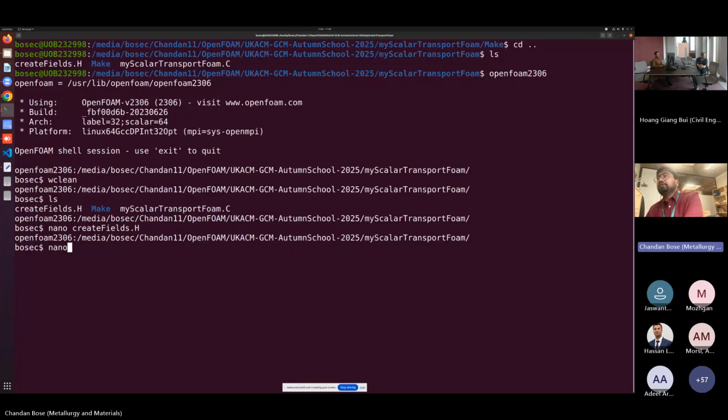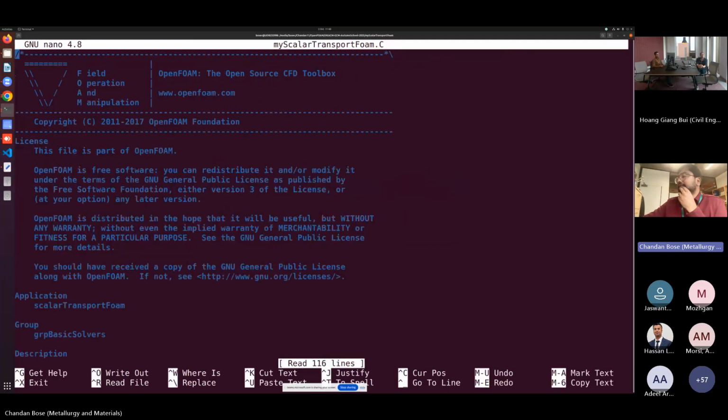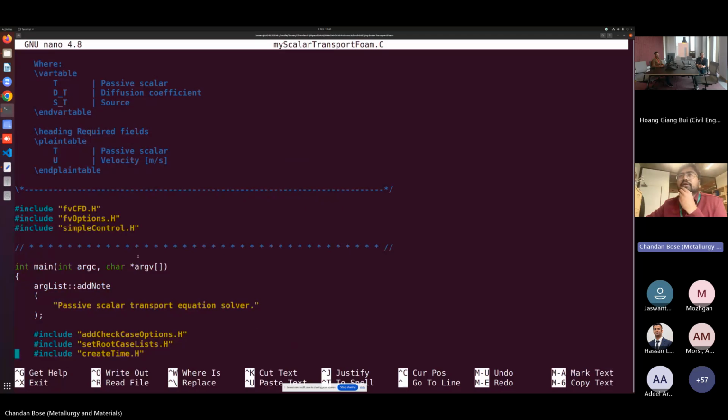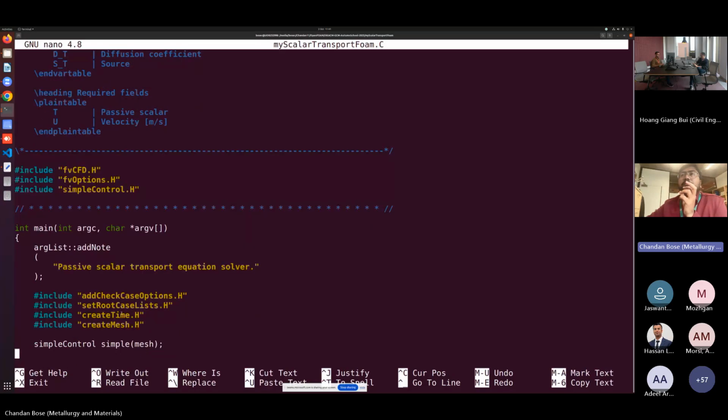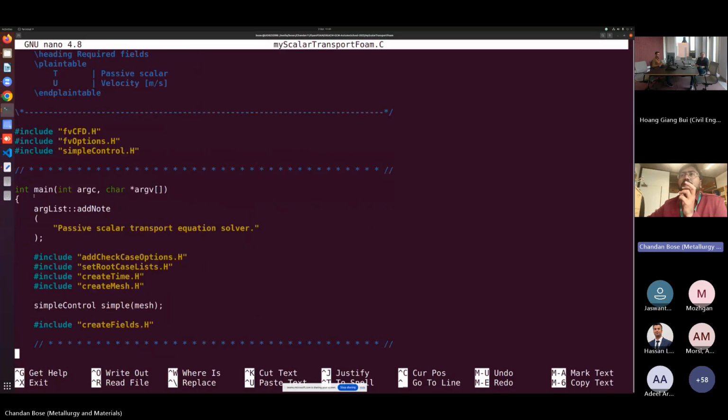So for that, I open the renamed code, which I named myScalarTransportFoam.C. And you can see that this is a standard C++ code based on object oriented programming, right? So it has all the other header files that are needed, such as the very generic fvCFD.h, fvOptions.H, finite volume CFD schemes, simpleControl. These are header files which are used for any code, and they are very generic to the OpenFOAM framework, so we add them. And then the primary code block starts by declaring all the arguments and everything.